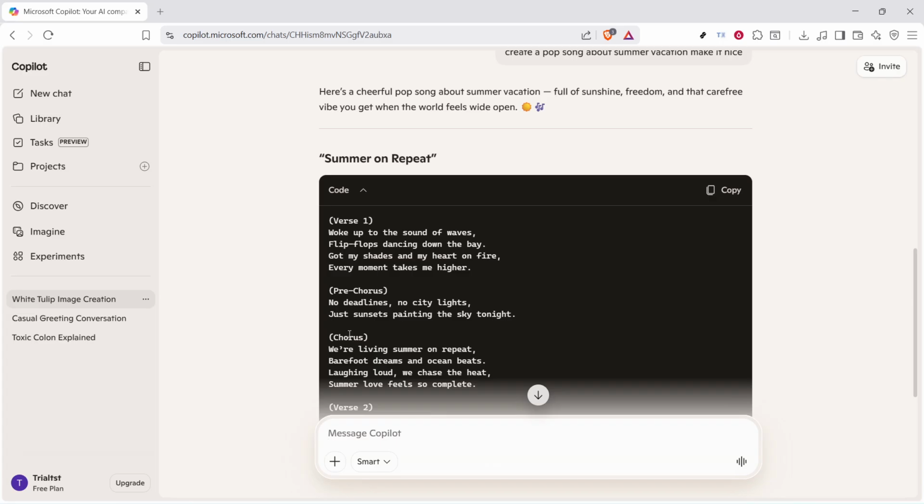If the first result isn't exactly what you had in mind, you can always refine your prompt later by changing the genre, mood, or subject. But to get started, this quick method is one of the easiest ways to begin creating music concepts with Copilot.